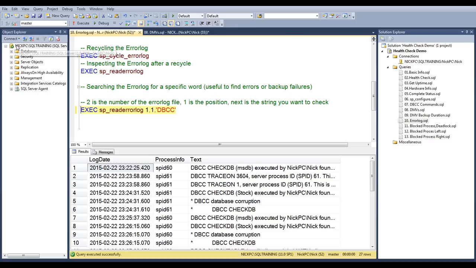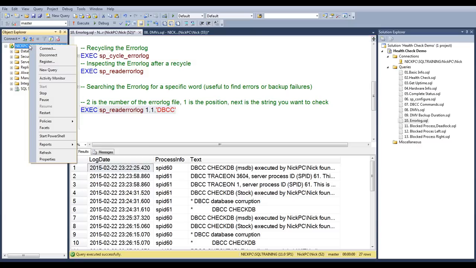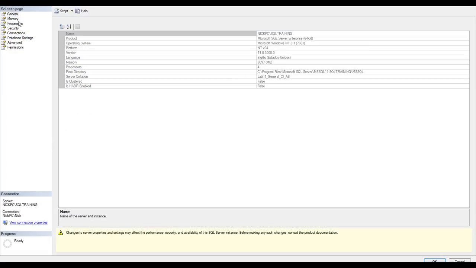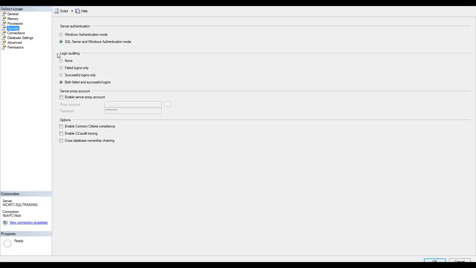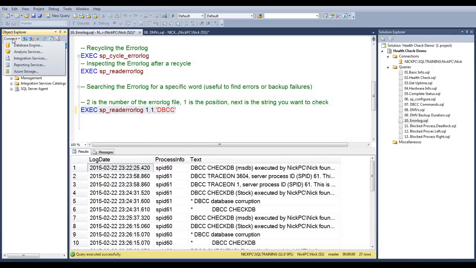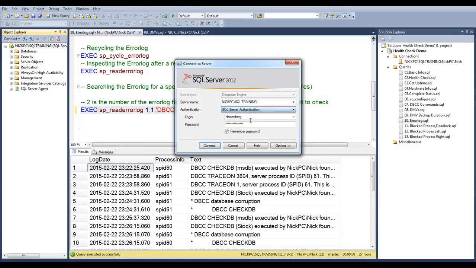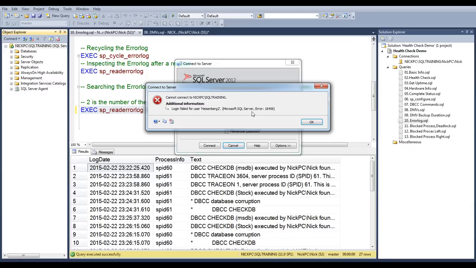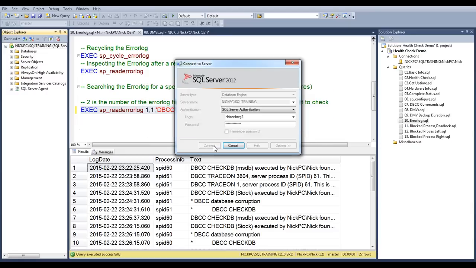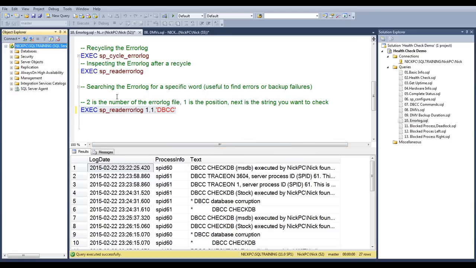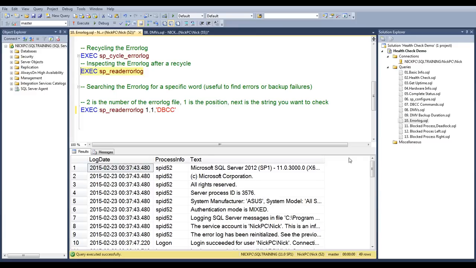Let me give you another sample here. If I go to properties, security, you can see the auditing. It's capturing both failed and successful logins. So let me do a test here. I'm going to try to connect to SQL Server using a login that doesn't exist. Let me put Heisenberg2 and whatever password. Hit connect. It shows me an error. I'm going to try it a few more times. Then hit cancel, and let's look at the error log again.